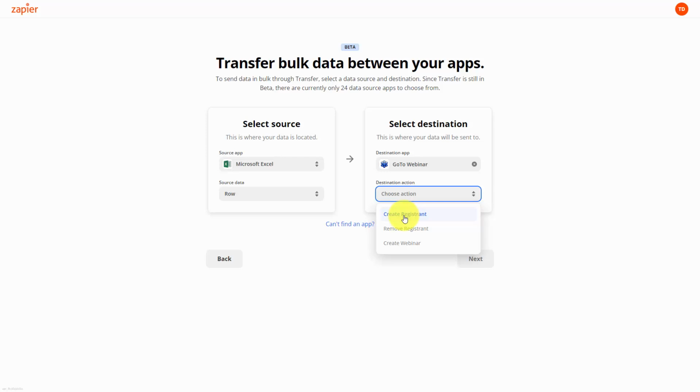So if you have a number of contacts, and you have them individually arranged on different rows, you can use them to create a registrant on a GoToWebinar session. We're going to click Create Registrant. We're then going to click Next.